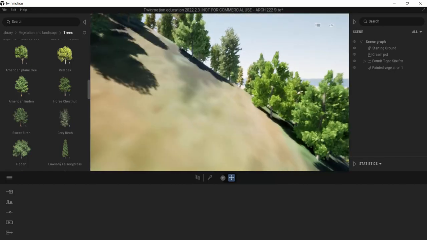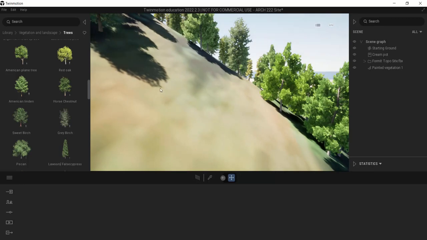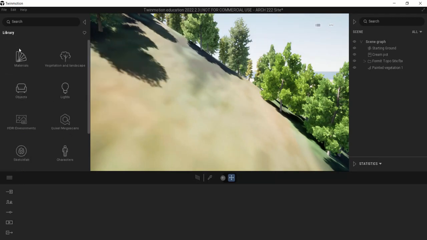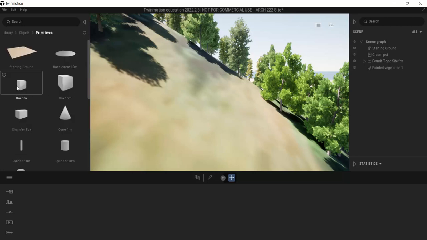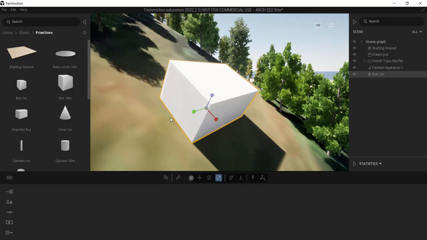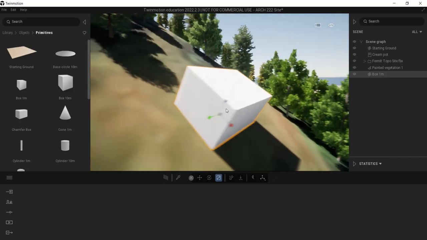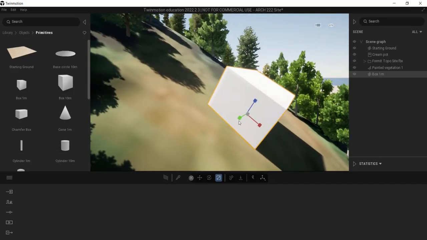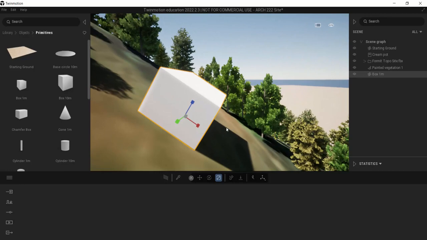Okay, so I know my building is going to be someplace on this site. So right now I just want to put a stand-in that I can turn off and on. So I'm going to go Library, Objects, Primitives, and let's bring in a 1 meter box, and I'm going to change its size so it's a little bit closer to small building size, right? Something about like that.